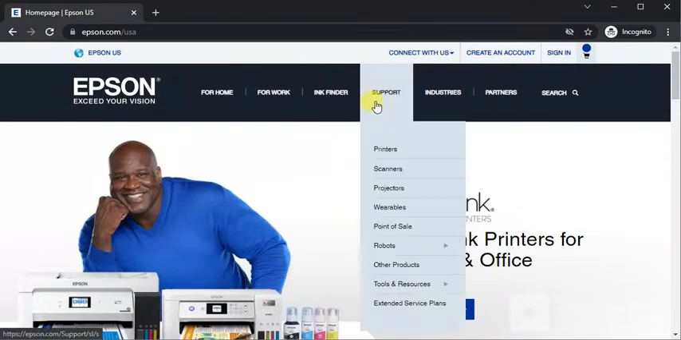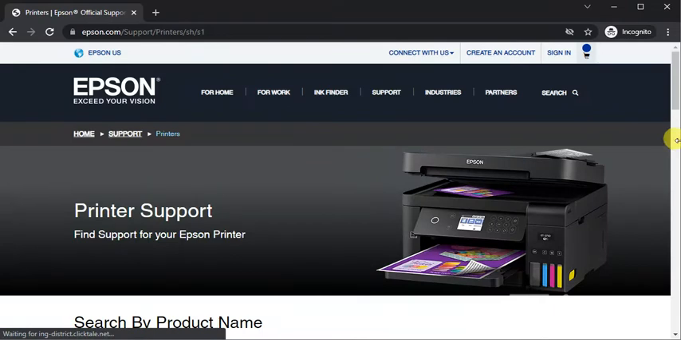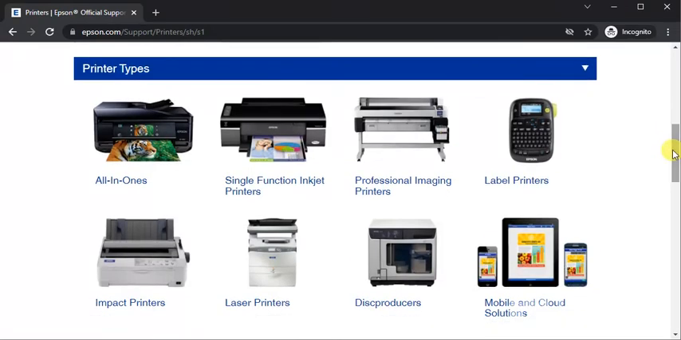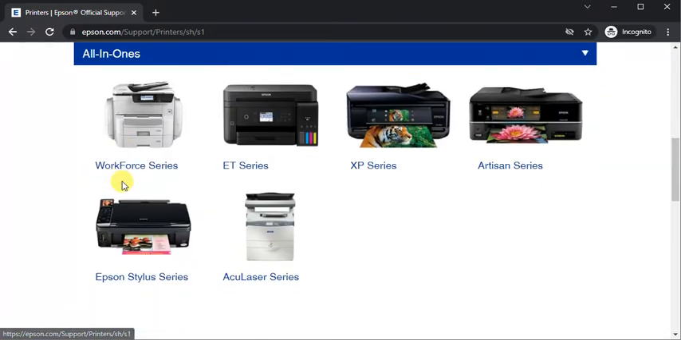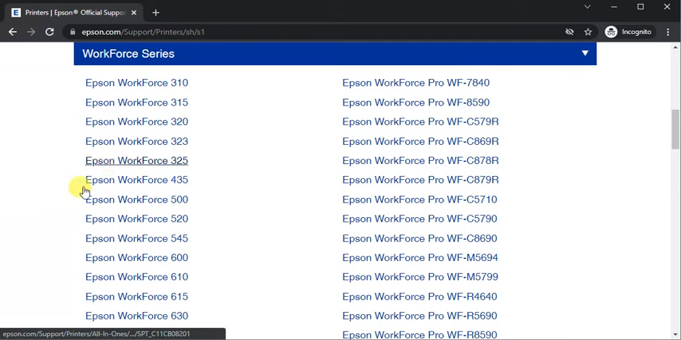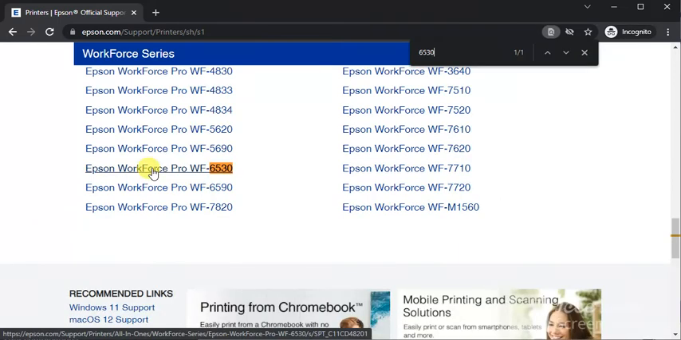On home page, hover on support and click on printers. On printer support page, scroll down and select your printer types. Select printer series and select printer model name. I have chosen printer model name. I'm going to click on it.